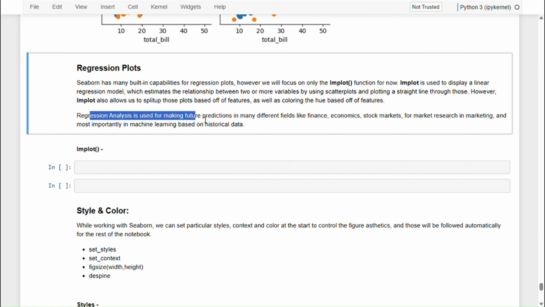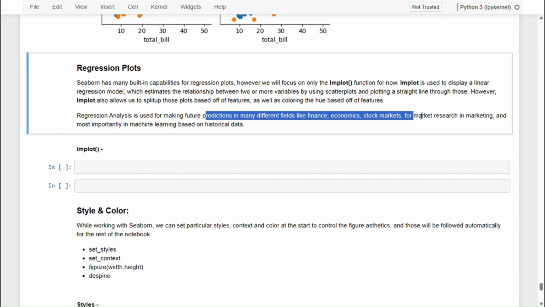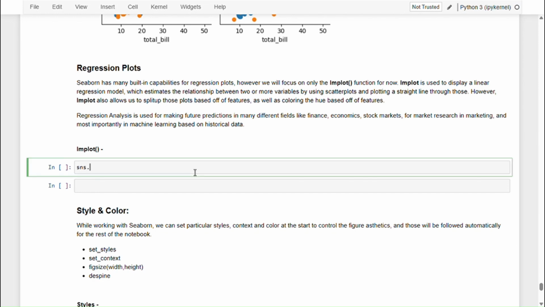A regression analysis is used for making future predictions in many different fields like finance, economics, stock markets of all the places, and then for market research and marketing, and most importantly it is used in machine learning based on historical data. So a regression plot will basically plot scatter plots and then pass in a straight line through the data based on the best fit, and then we use that line to predict where a certain y value would be given the particular x value. So let's see this for our data.